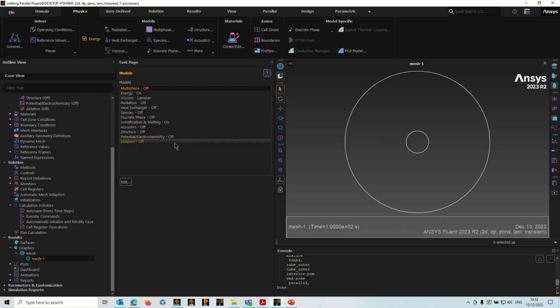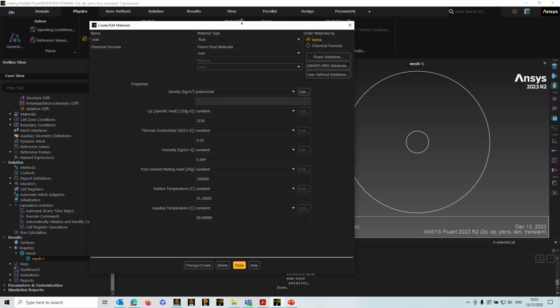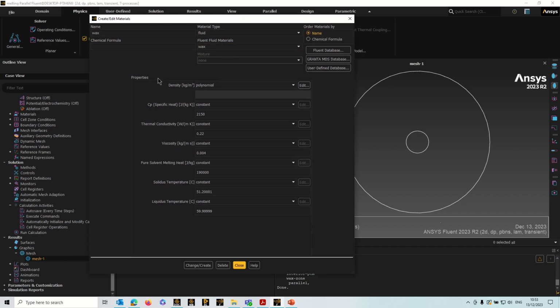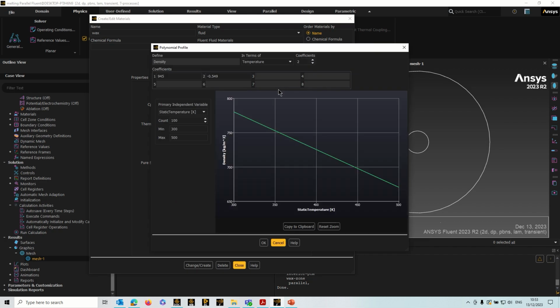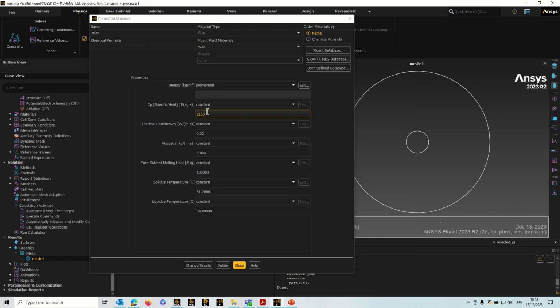And we can then move on to setting up our material properties. And with it being a melting solidification problem, we have a few more properties to enter. So I've created a new fluid material here, called it wax. And I've entered a polynomial for density. So let's just take a look at that. I've used two coefficients, and that's my density versus static temperature. Okay. Specific heat, thermal conductivity, viscosity, all of these are constants, so enter those.